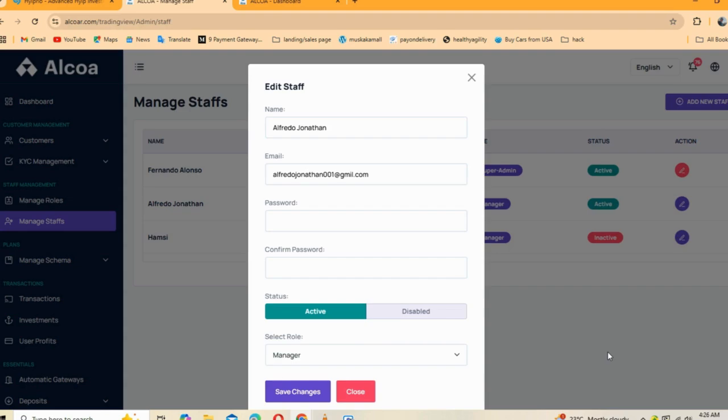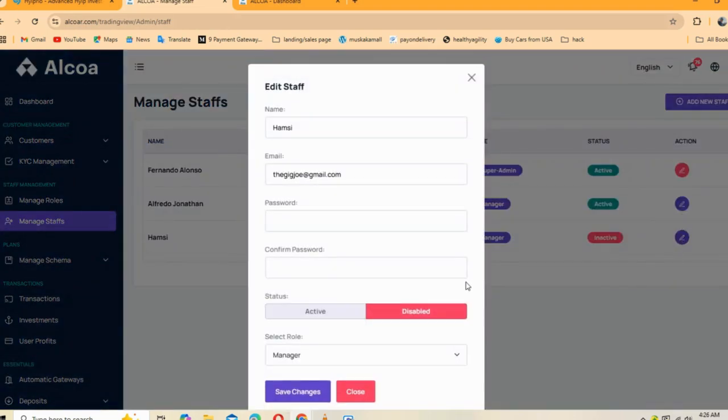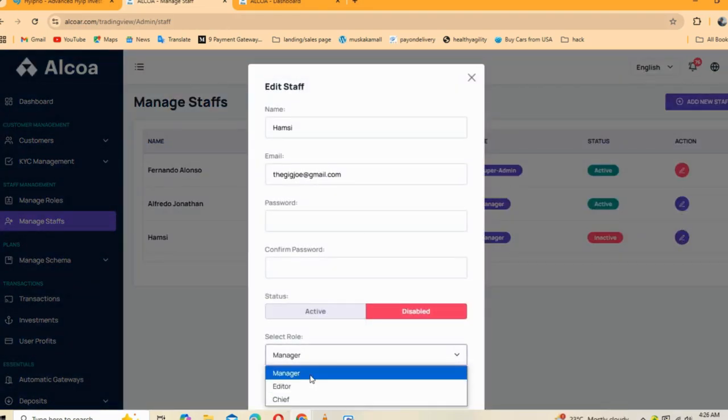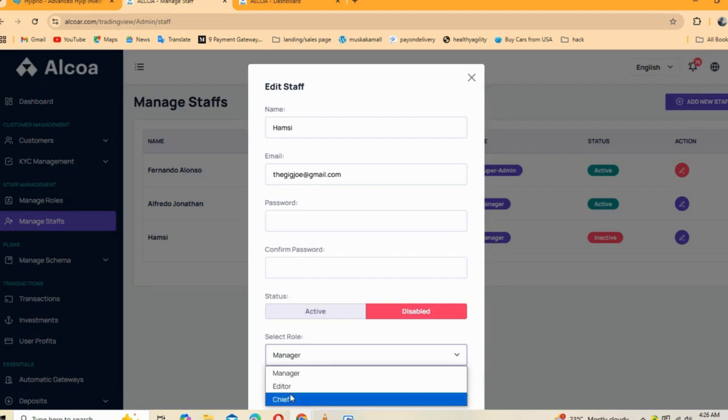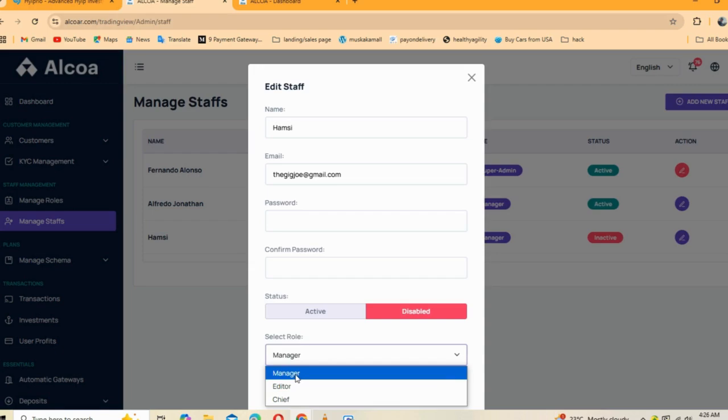Okay, you can actually also upgrade their role from here. I think, yeah, manager. If there is something greater than manager, maybe you have, let's say that the person is a chief or editor, you can change their role from chief to manager. All right, you can upgrade or downgrade their role. You can actually do that from here.